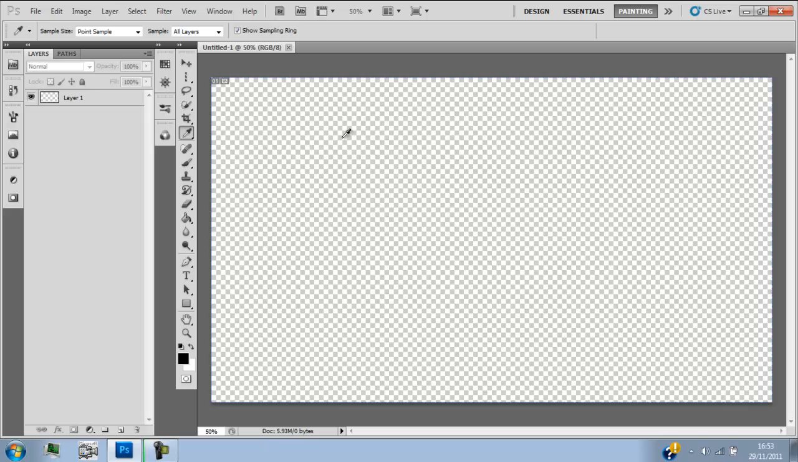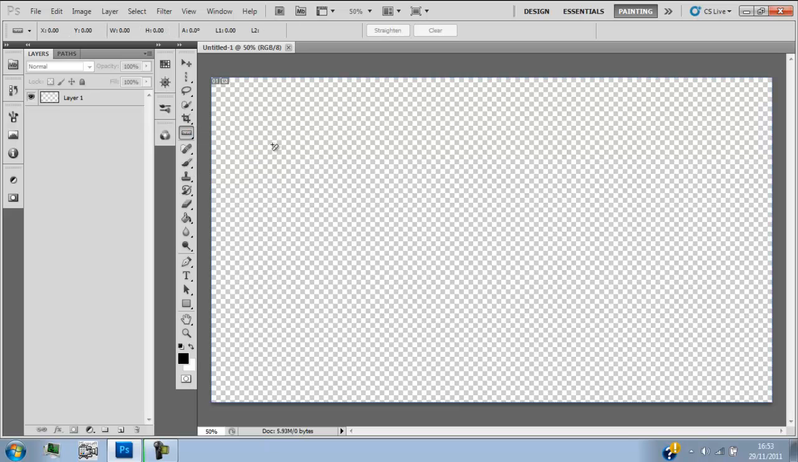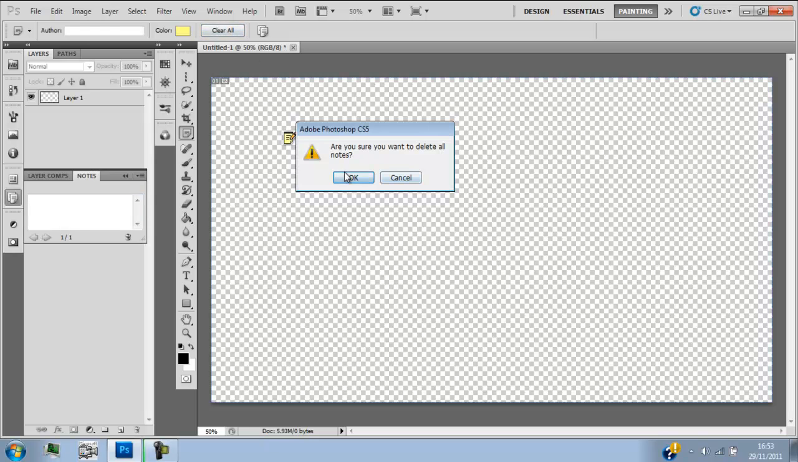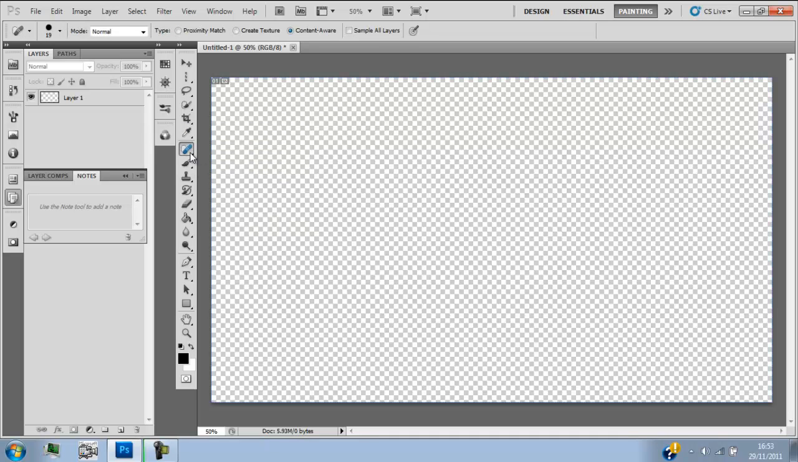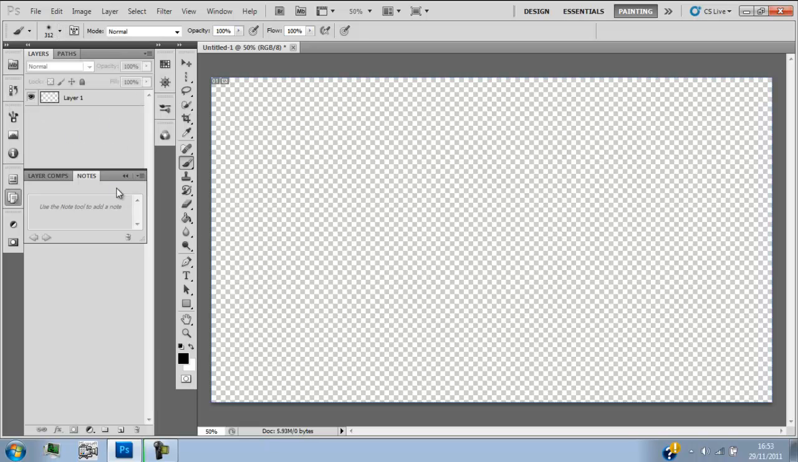The eyedropper is if you have a colour and you want to use that colour again, you just click on it with the eyedropper and it'll find the colour. I don't really use them, but there's a ruler to measure how long things are, and a note tool to drop notes. I don't normally use these, they're normally for photos and stuff. These are your brushes. You've got your basic soft edge brushes.